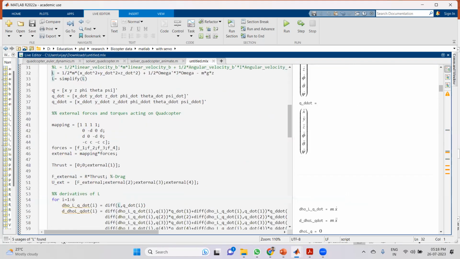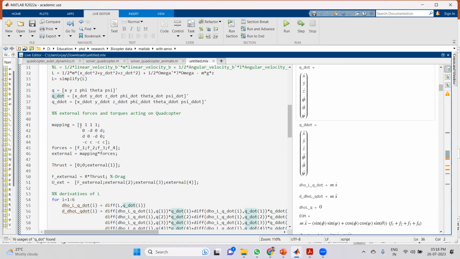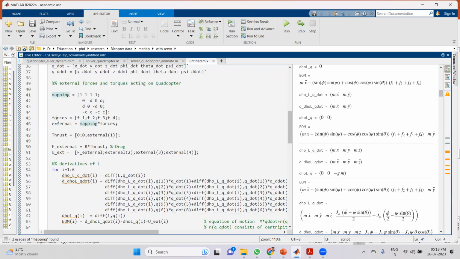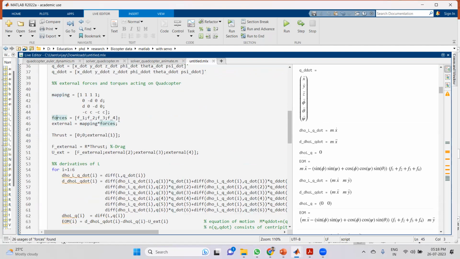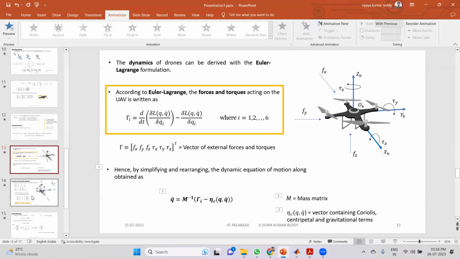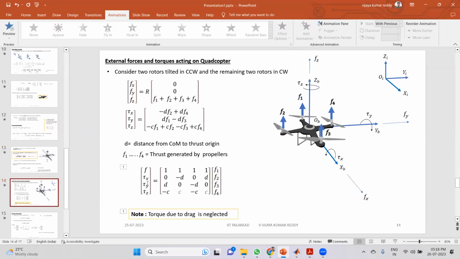And these are the states I want to define. This Q dot, you can see Q dot, X dot, Y dot, Q double dot. I just define the state variables. Then I'm using this mapping matrix wherever I use this. Then forces, thrust forces F1, F2, F3, F4 I'm assuming. So just some variables I'm assuming. External forces, that means the thrust and the torque will get external equal to this. Maybe you can see from here. So this is external I'm assuming.